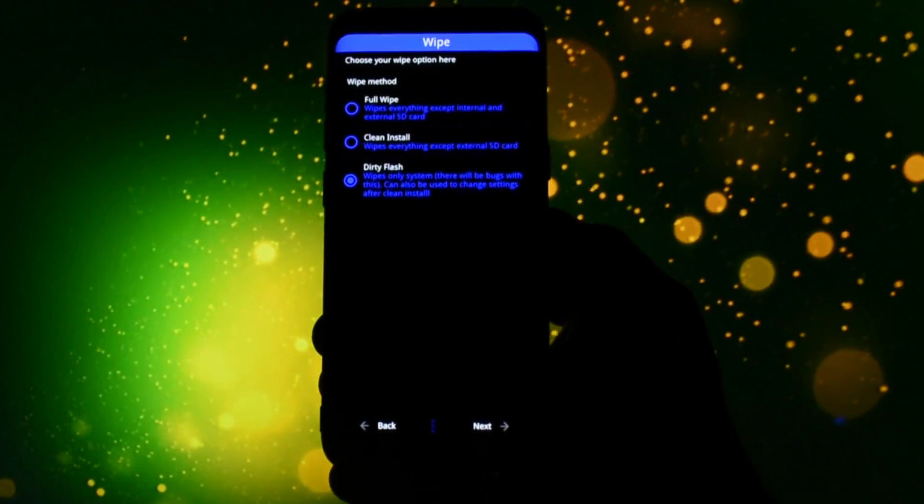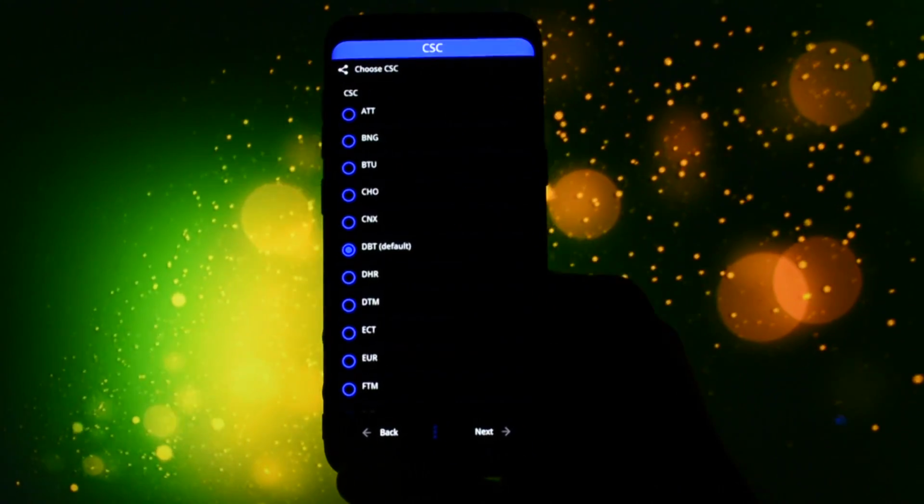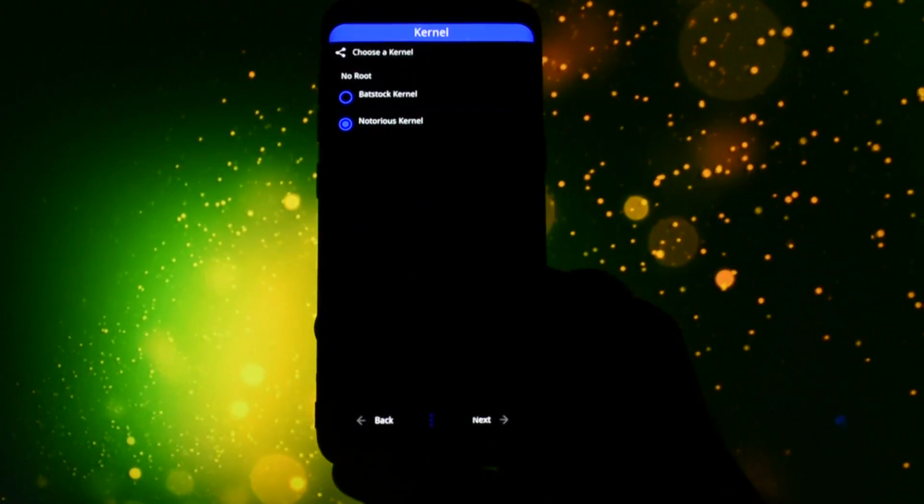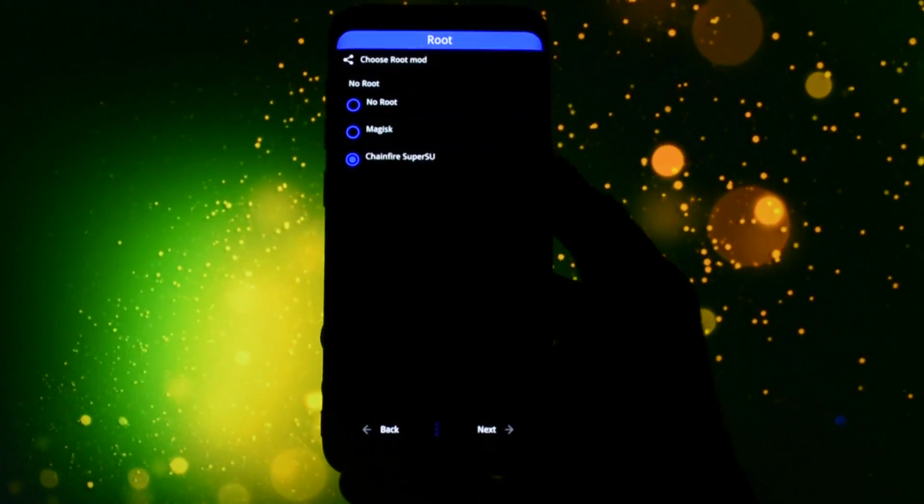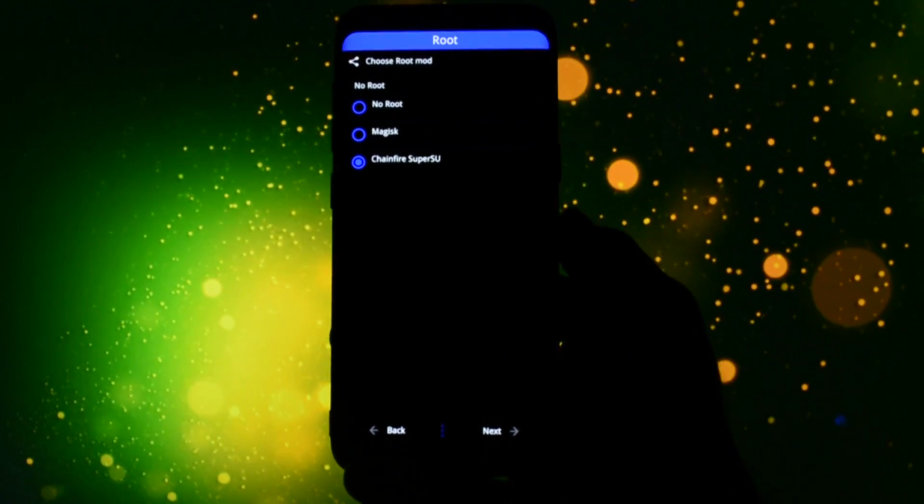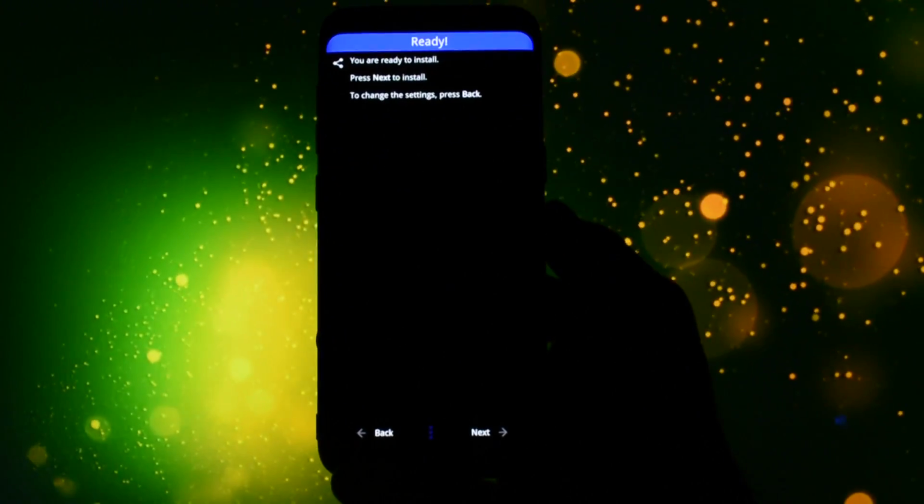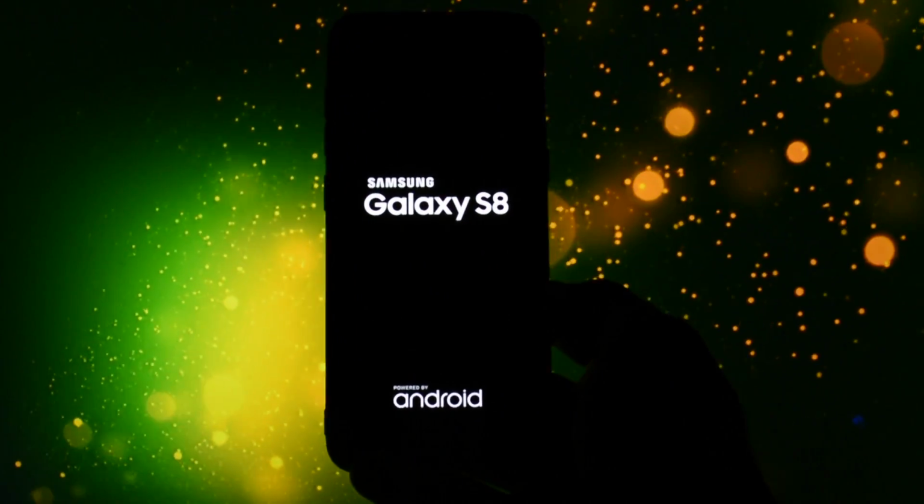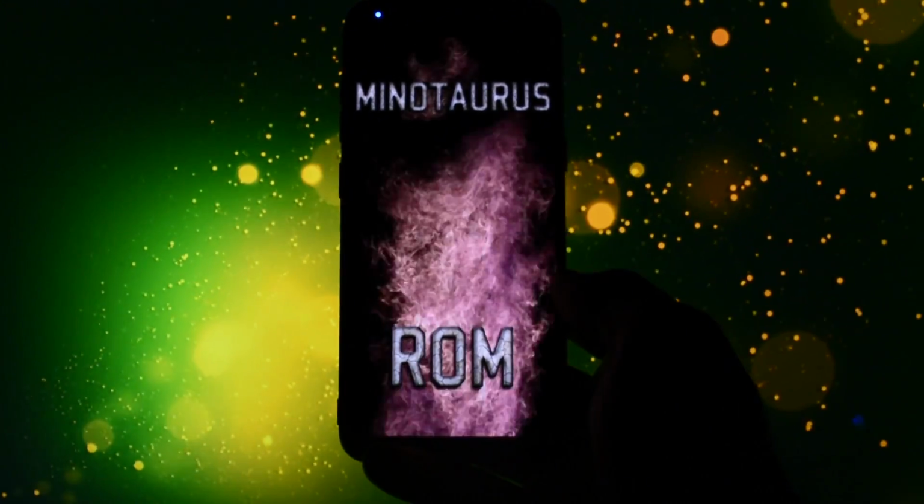Here I recommend you select full wipe, then choose your desired country CSC. You can select a custom MINOTAURUS boot animation and then some mods and fixes. And here comes the debloater menu, where you'll want to think about which apps you don't want installed on your device. Choose your preferred kernel, and the rooting method you will need to choose in order for all the mods to work perfectly is Chainfire SuperSU. During the installation process, the phone will auto reboot and start the booting process, which by the way will take up to 7 minutes, so enjoy the boot animation.